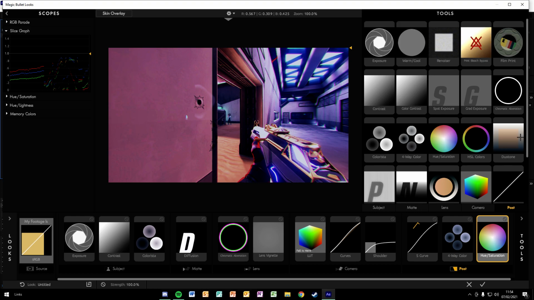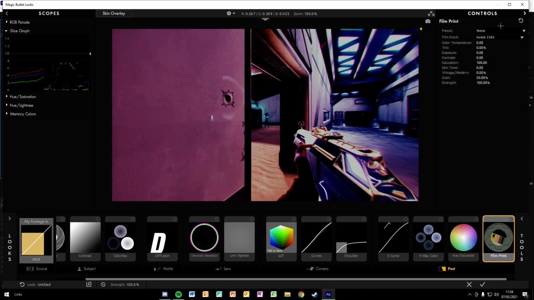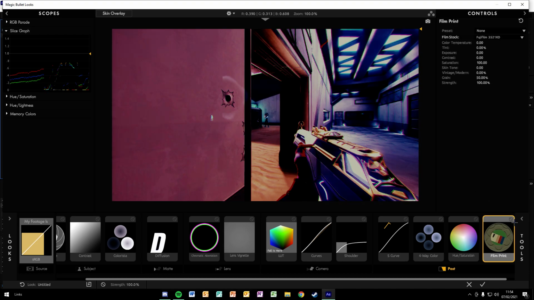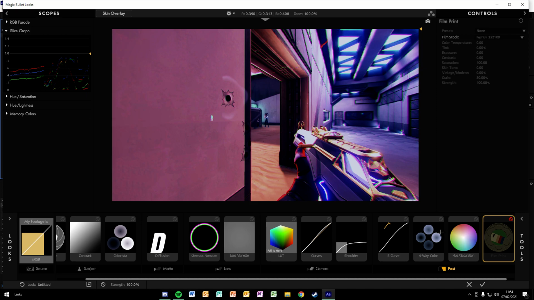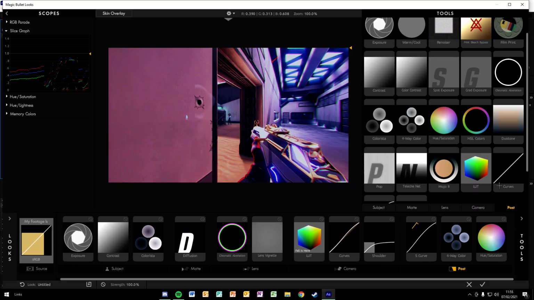Another cool effect which really does change the look of your montage is film print. And once you apply this effect, it's kind of like a LUT, but it's more of an overlay, if that makes sense. You have different presets of film print, which you can change by changing the film stock. I don't use this effect a lot, but I know a lot of editors do. It is quite a nice effect, to be fair, but I personally just don't use this effect because I think it's hot garbage, but whatever.